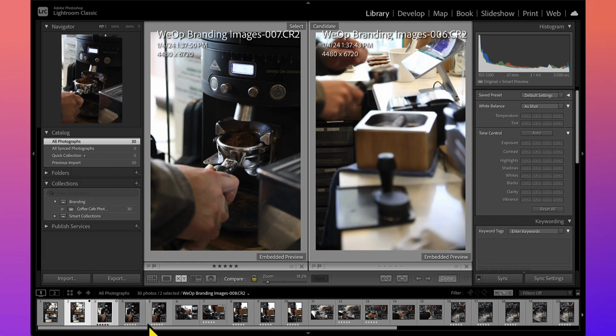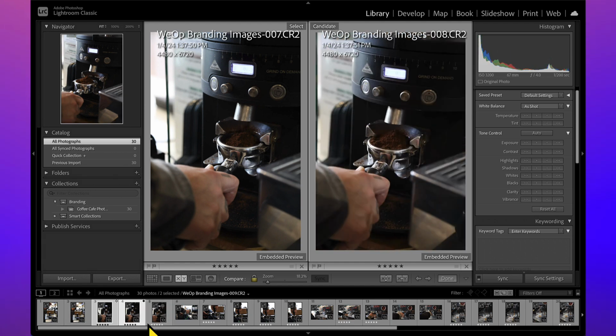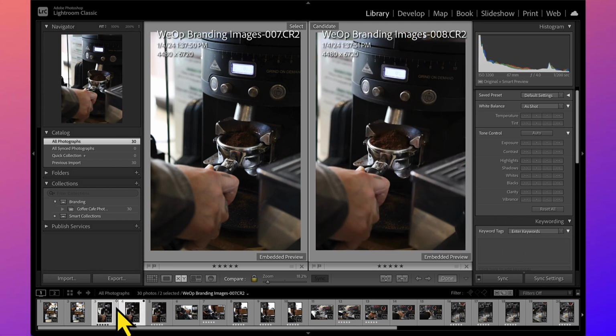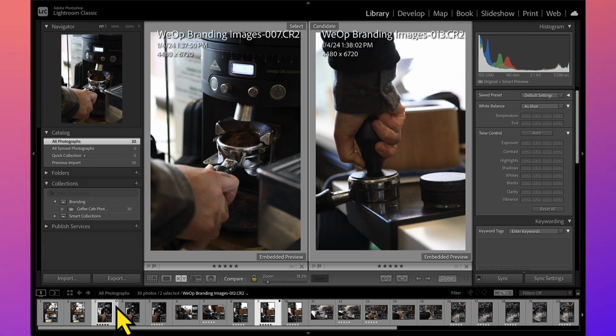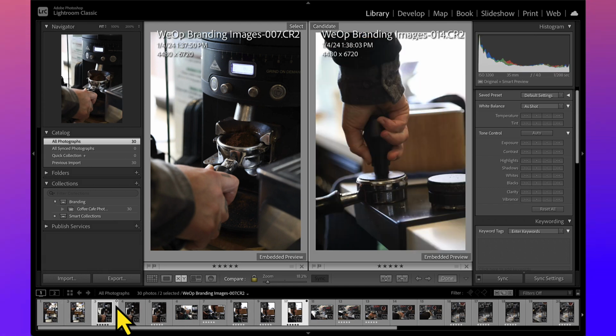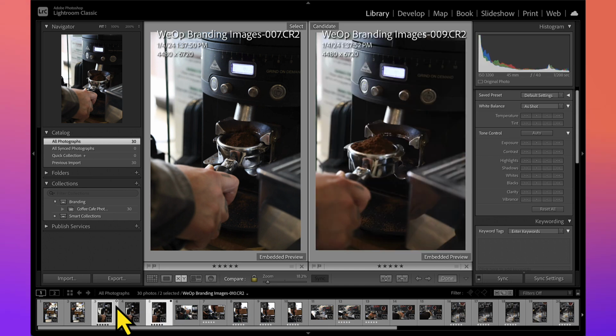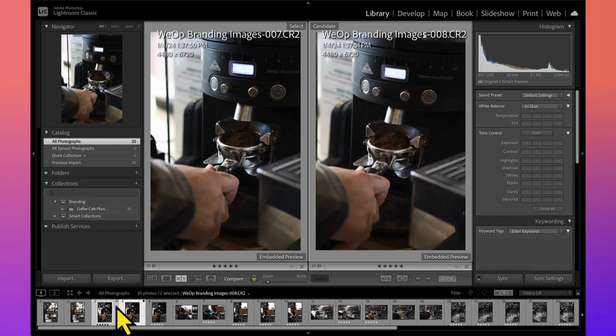So you can see that we have our primary image selected. That is indicated if you look on the film strip with a tiny little white diamond. And as I move through the film strip, you'll also get a black diamond. So that, again, is the compare view.